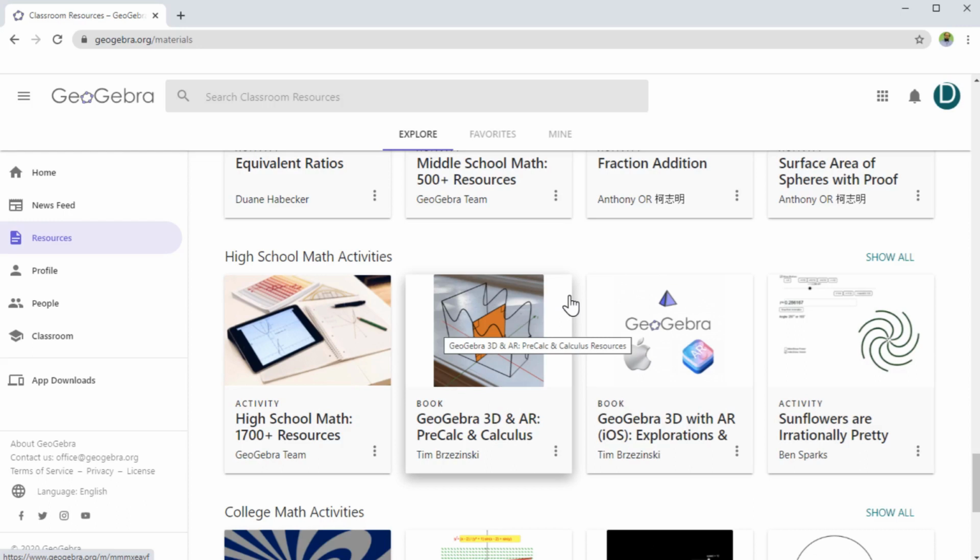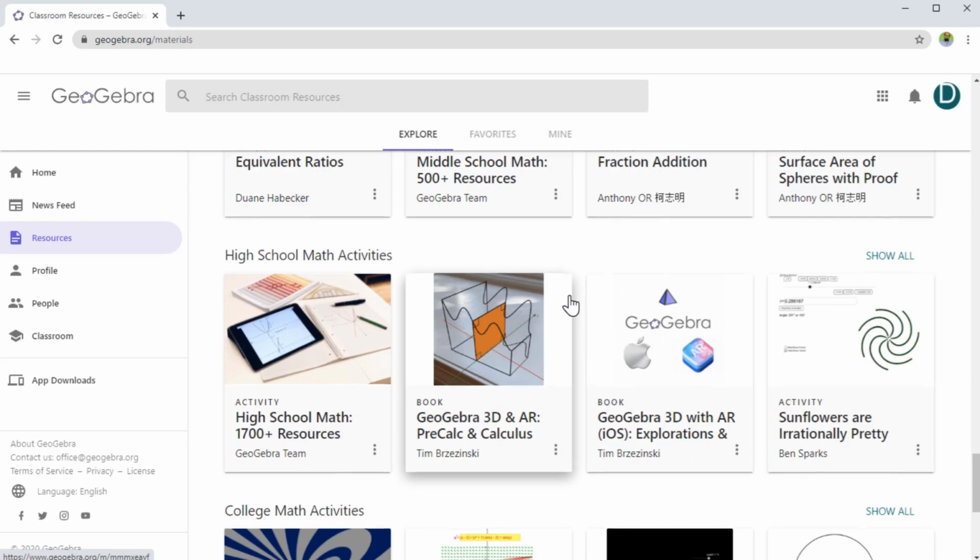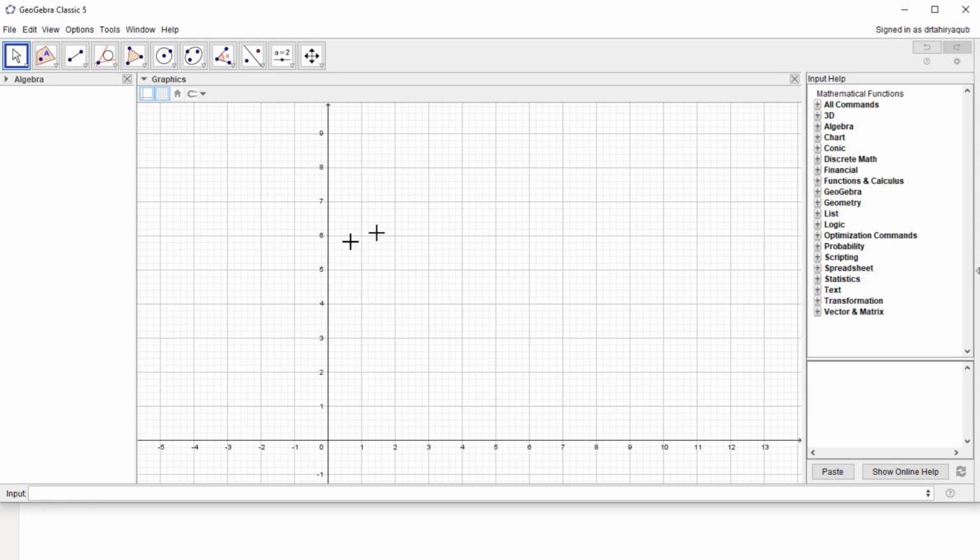You can make animations, you can plot graphs, you can plot algebraic functions, geometrical shapes, and a lot of other things. Now I'm going to show you some of the features of GeoGebra Classic 5, and I'm hoping that you should be able to explore this tool further by looking into various resources or based on your own experience.